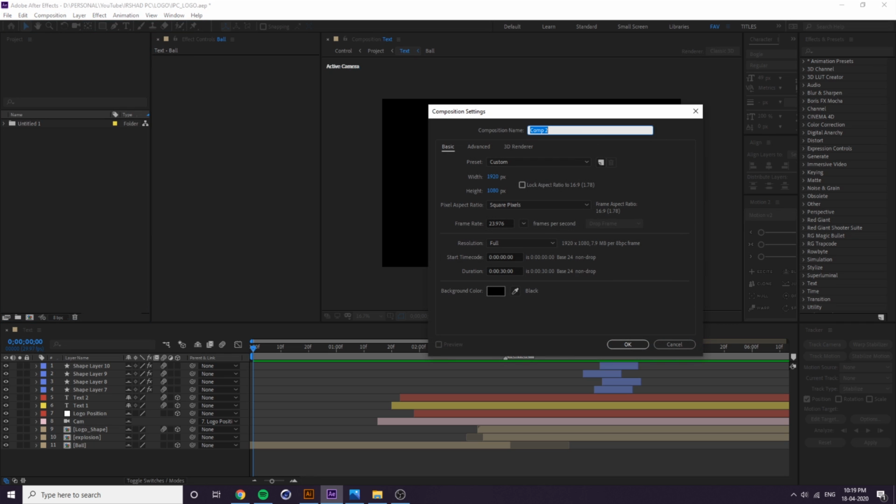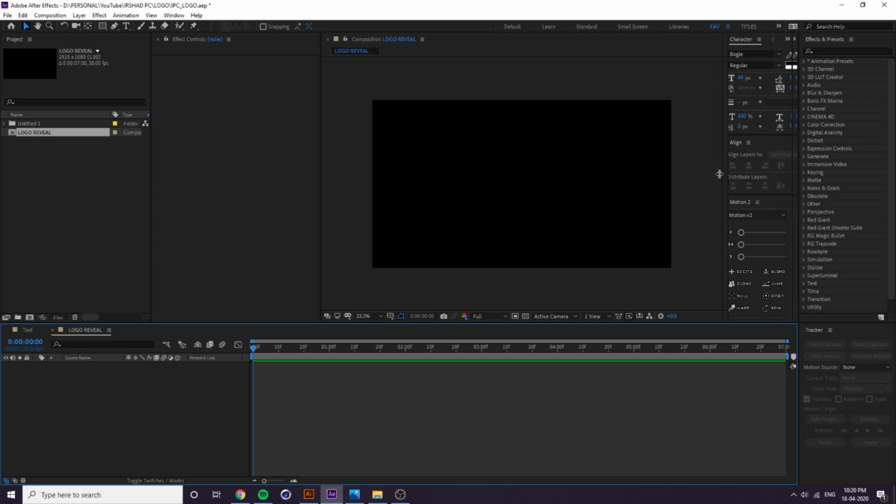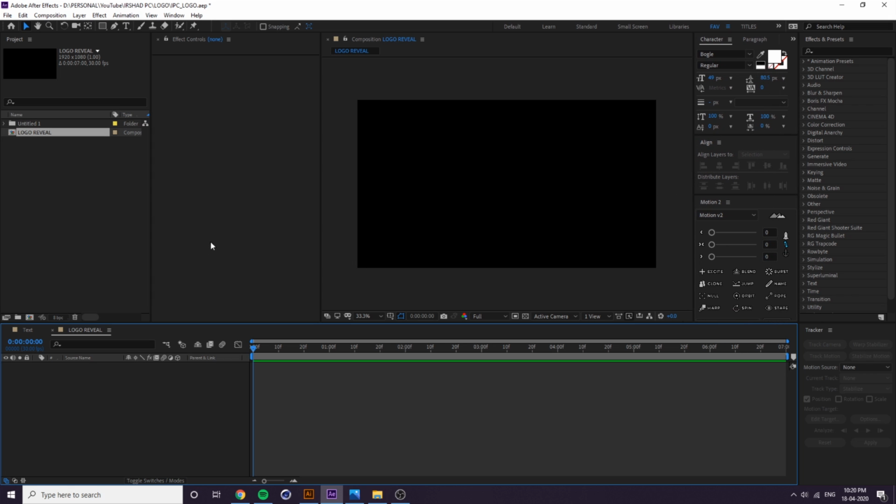Now you can open your After Effects and create a new composition. You can change the name to logo reveal or anything depending on your video, and change the frame rate to 30, Full HD, and duration to 7 seconds. That's it. Now you have to import your Illustrator file.